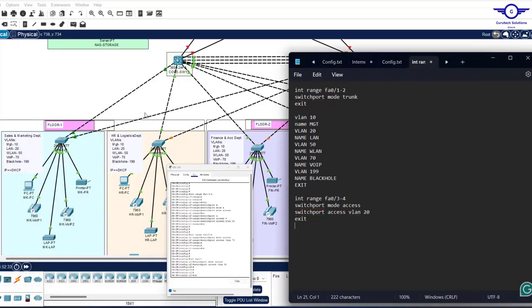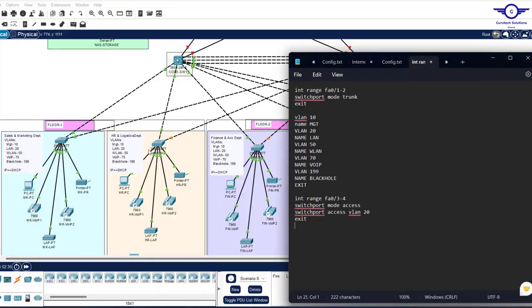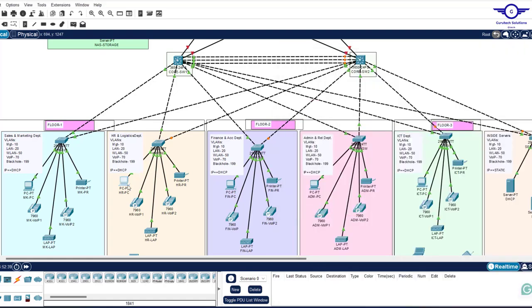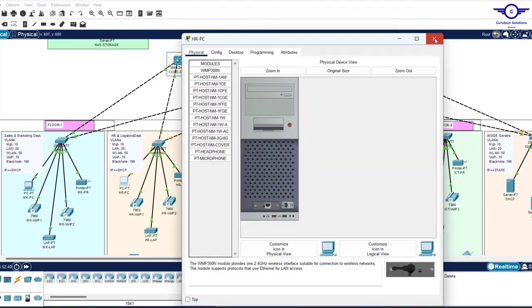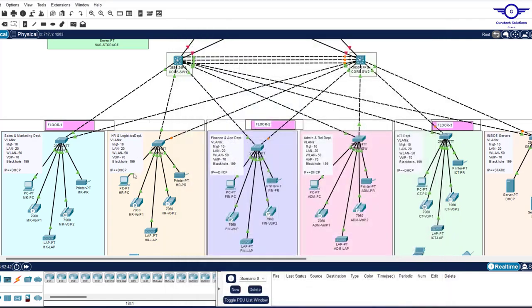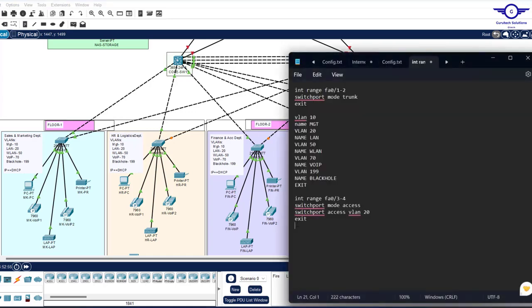Then we are going to, it's this department. So we say FA0/3 here, and 4 to access VLAN 20, the LAN VLAN. Now 6 and 5 to VoIP VLAN 70. 6 and 5, I just copy this one.